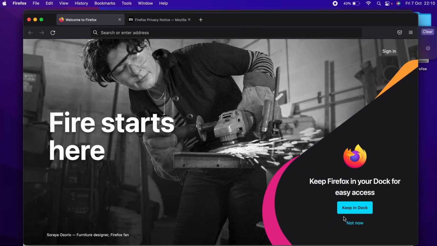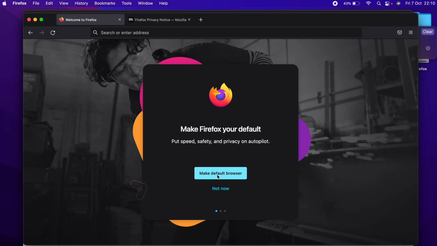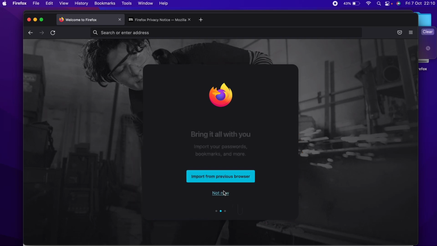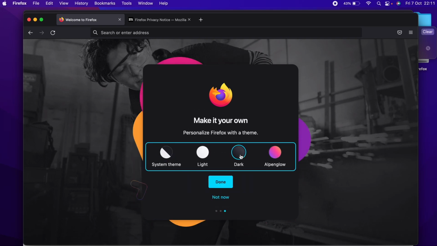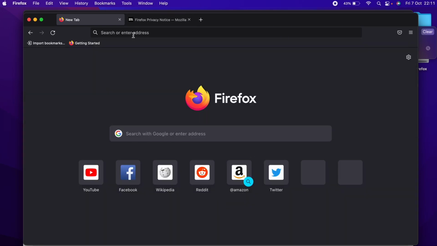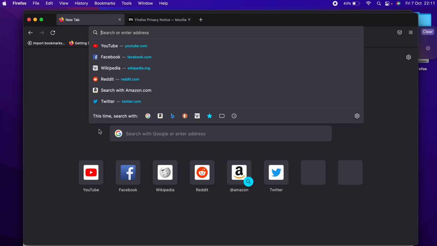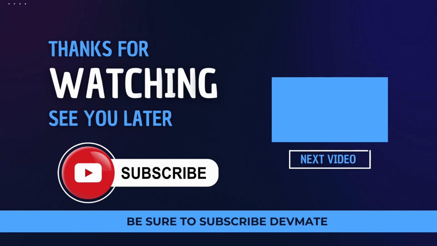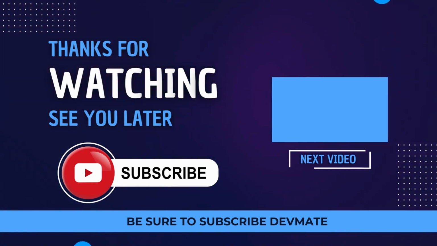Now you can also make it the default browser. If you click here to make default browser, this will make Firefox your default browser. I don't want to do that, so I will click on Not now, and I don't want to import anything, so just click on Not now. I just want the dark theme. You can see now you can browse and log in with your Gmail account and keep on enjoying the browsing experience in Firefox. So this is how you install Firefox on your MacBook M1 and M2.